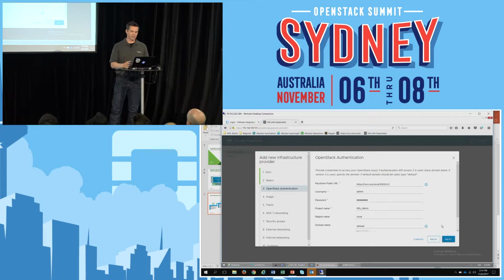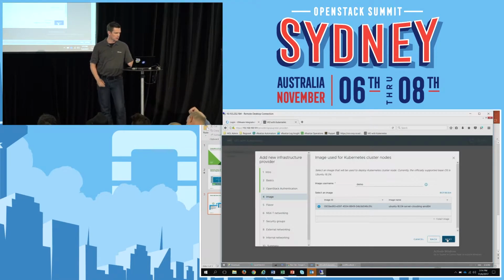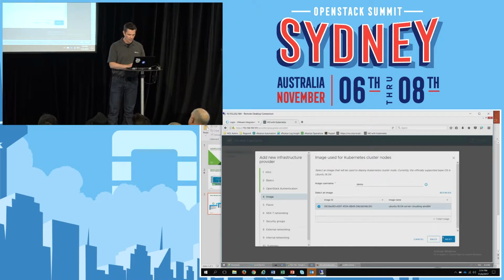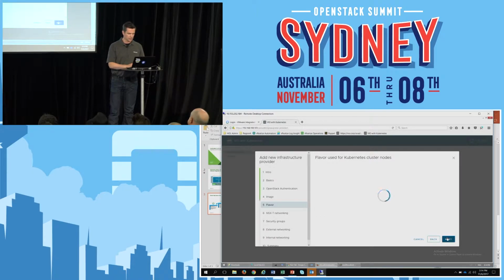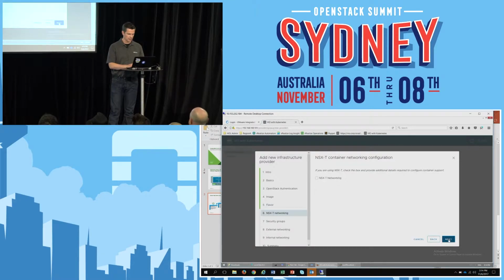And then we have the regular OpenStack authentication. We set up our Keystone URL, the username and password, our OpenStack project names and domain names. We pick which image to use for the cluster nodes. We only have one Ubuntu image here, so we'll pick that. We pick the flavor we want to use. Since all these get deployed into VMs on ESX, we pick the image and the flavor. We pick a tiny one here.